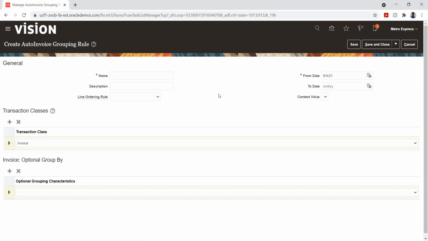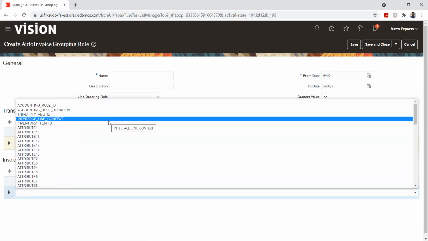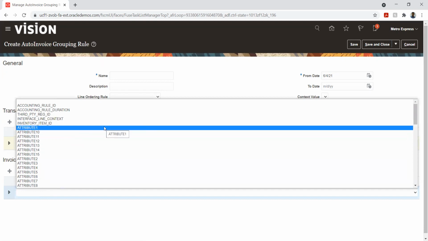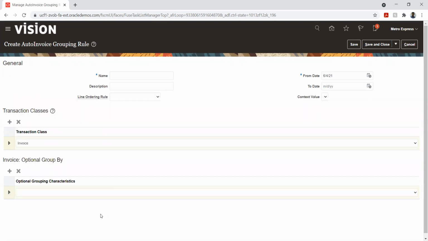A question there. In the grouping characteristics, when you click on the drop down, you have so many attributes. Are all these attributes used for something, let's say from a third party, if you're getting data? Yes, attributes are nothing but additional ones. Yeah. So that's about the auto invoice.